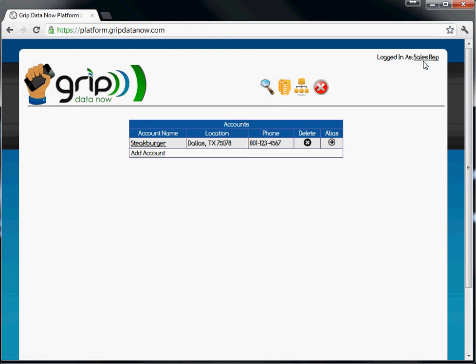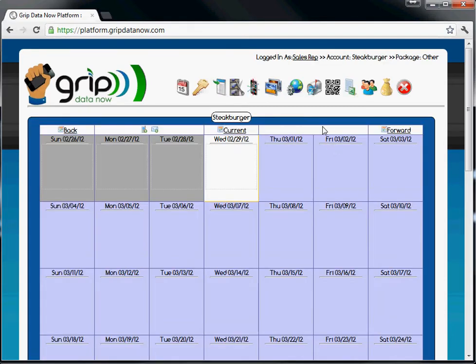And once you have logged in, you can manage your accounts from your default account view. In this case, we've created an account called Steakburger in a previous module. We can alias to that account and view all of the settings and the administrative functions for that account as if we were logged in as that particular account.